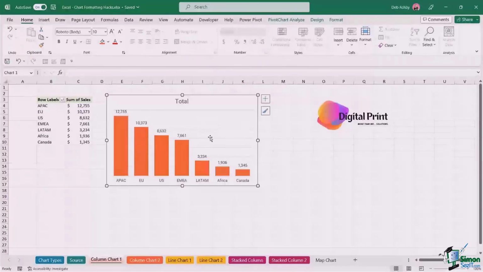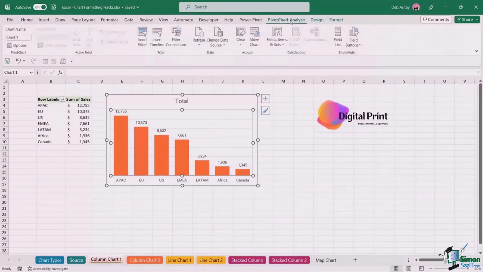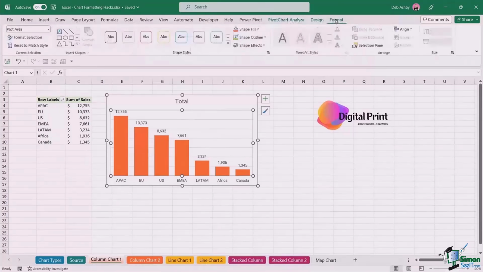Now, something else we can do when it comes to selecting different elements in your chart. For example, maybe I want to remove the grid lines. I can click on the grid lines, but sometimes it's quite hard to select specifically what you want. What can help you to do this is if you jump up to the Format tab just here.